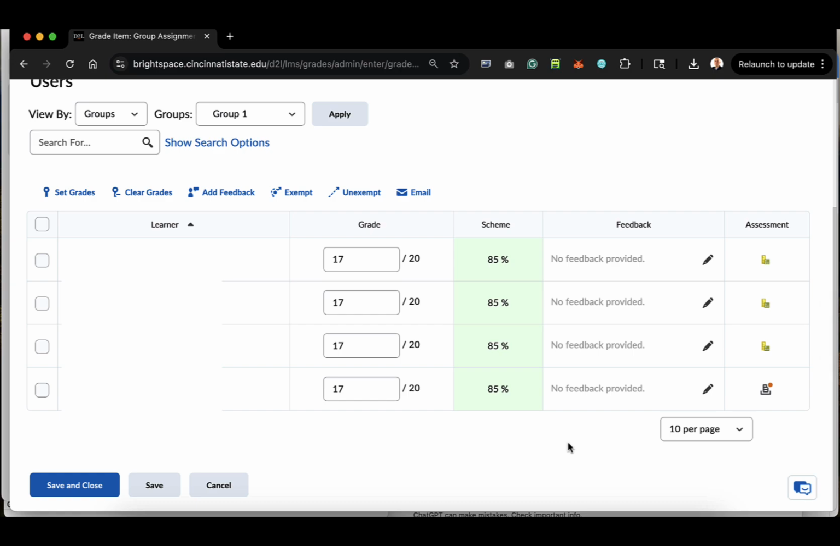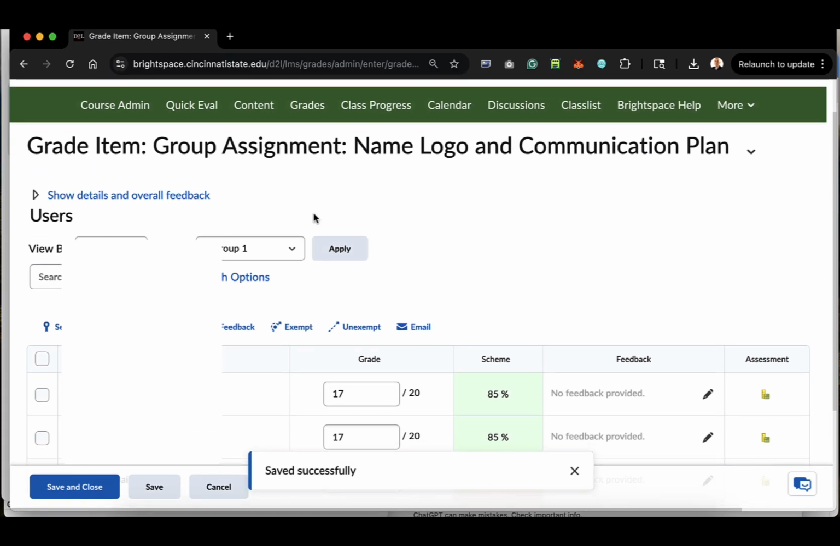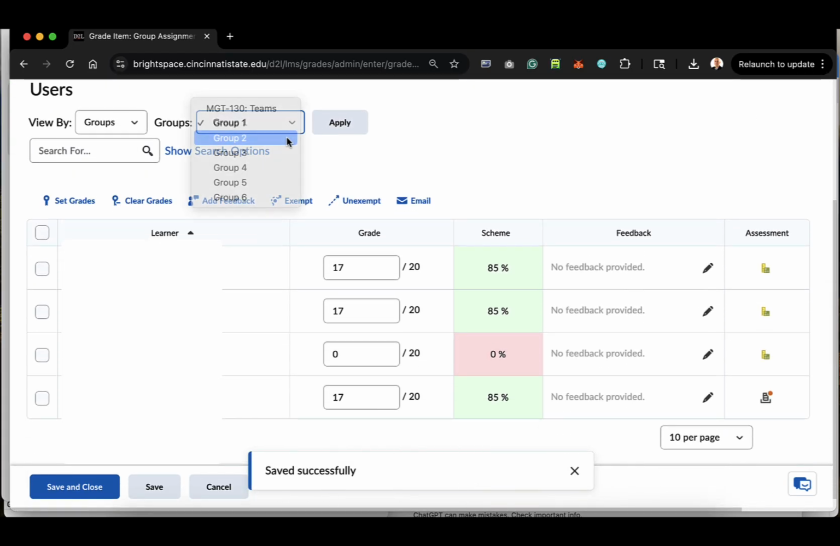So now I'll find out, well, you know what, the third team member didn't participate. So I'm going to go ahead and just change that 1 to a 0. And hit save and close, if I want to just end there. Now, obviously, I can just hit save. It'll ask me, do I want to save it? I'll click yes. And then from there, I can change the group. Now I can go from group 1 to group 2 and have the exact same process.